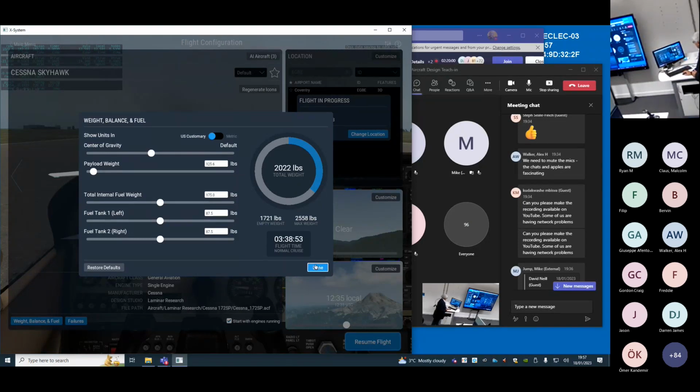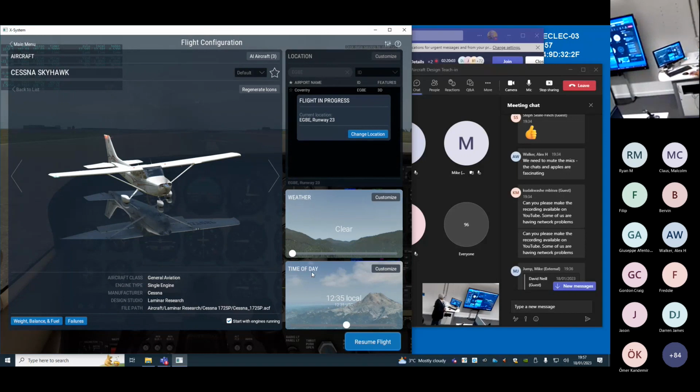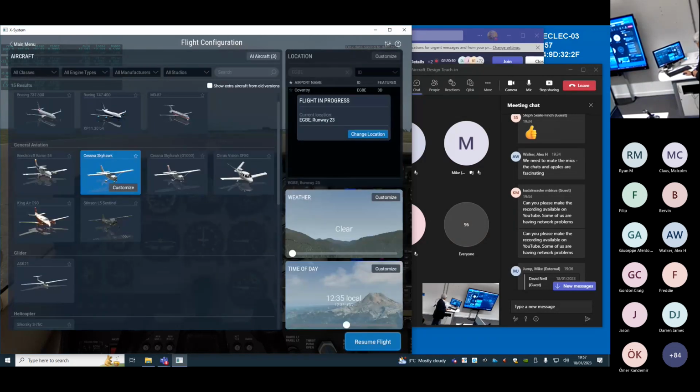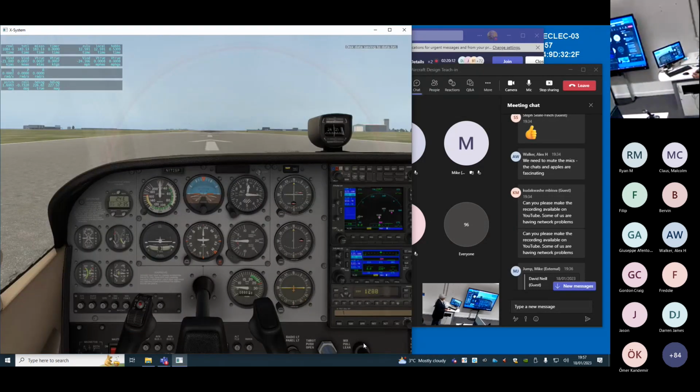Once you've done it, clicking done takes you back to the main menu. If you go back to the flight configuration, we can resume flight and you're back to the main screen. So you can go from one mode to the other quite effortlessly.